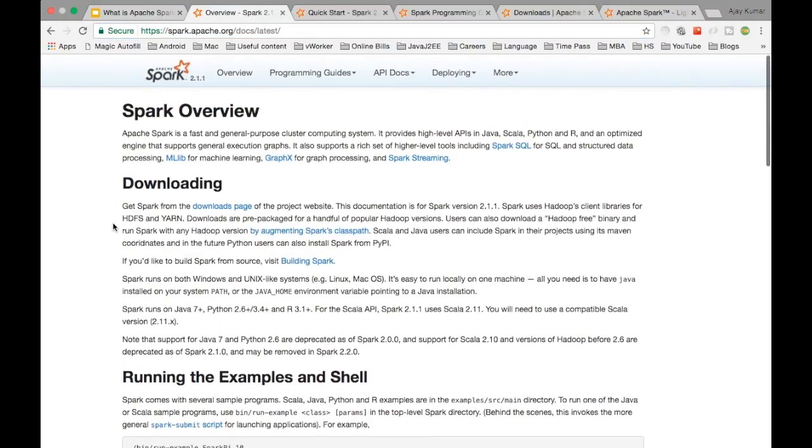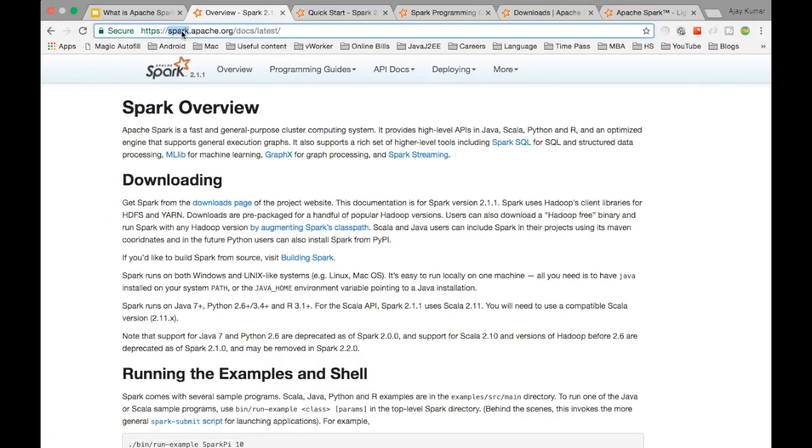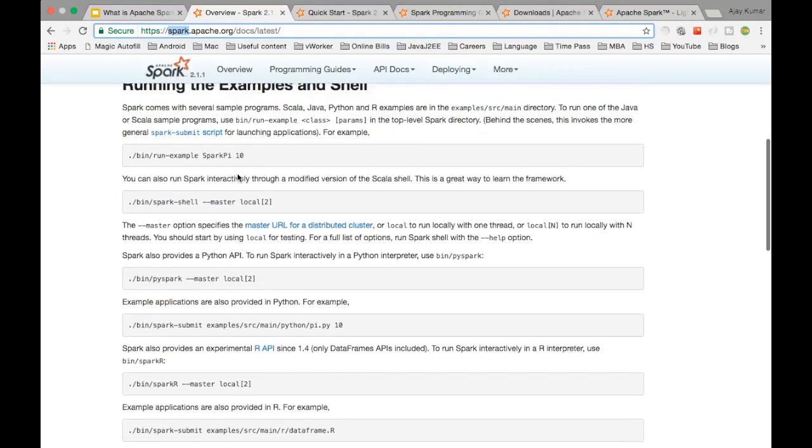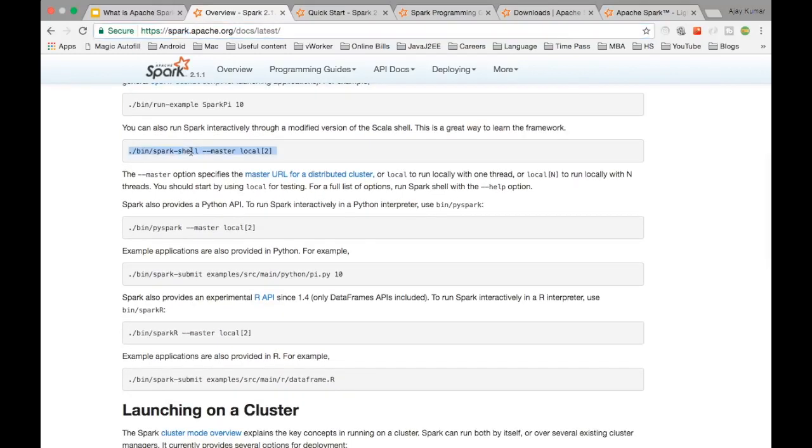This is the Spark website, spark.apache.org, and I'm in the latest documentation, doc/latest. Whatever command I ran is present here. You can also run Spark interactively through a modified version of the Scala shell. This is a great way to learn the framework. So this is how you run it.